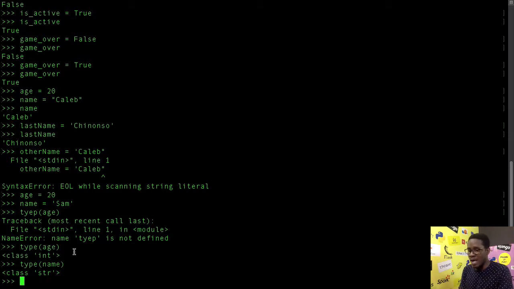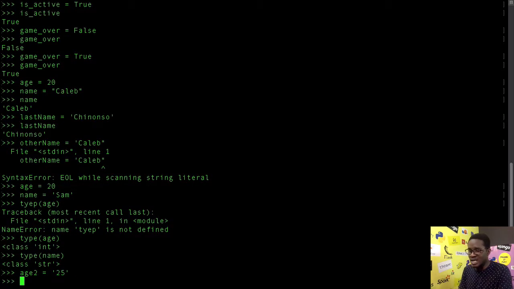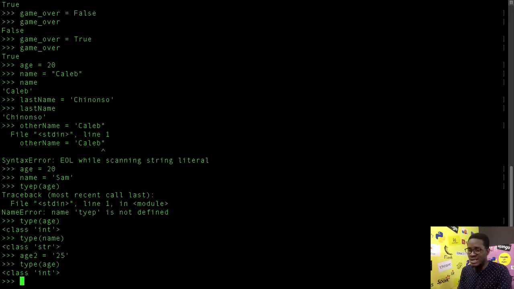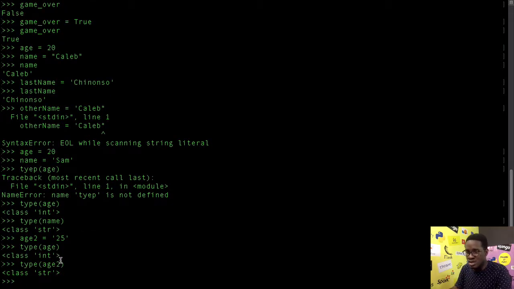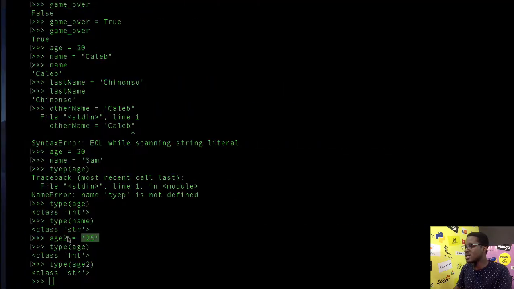Let me put a number in a single quote or double quote. I'll call this age 2, and I'll store this in a double quote, let's say 25. For the fact that this has been stored in a double quote, if I am to check the type of age 2, it is a string. The reason is because whatever I am putting in a single quote or a double quote is automatically seen by Python as a string.